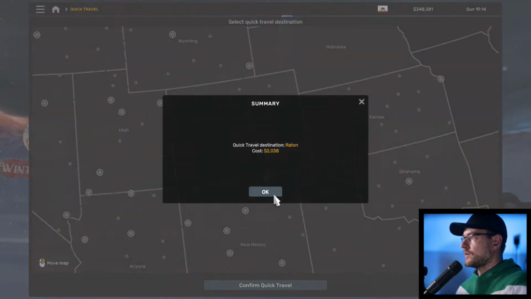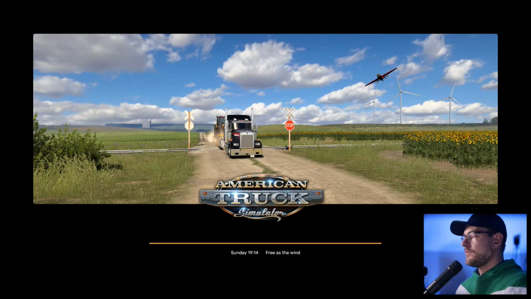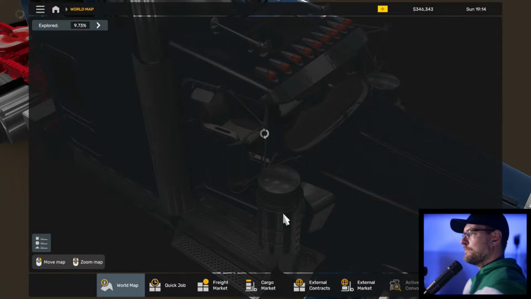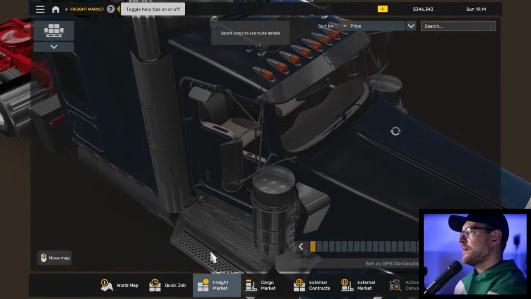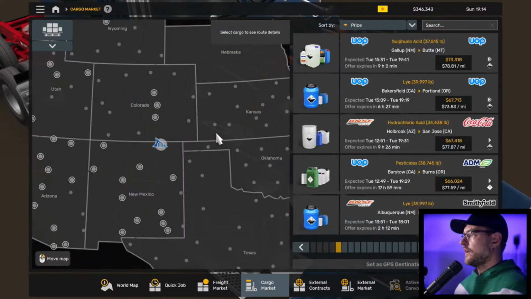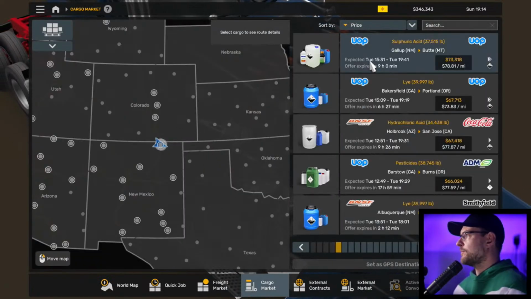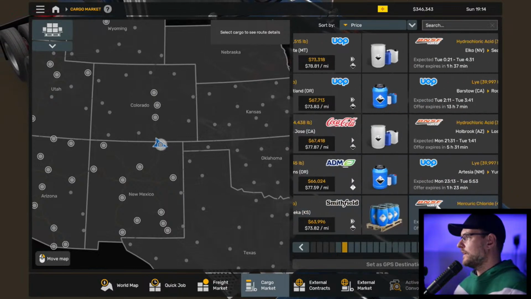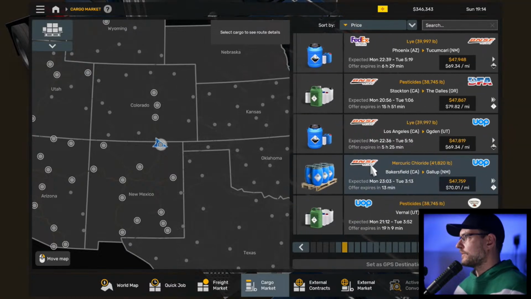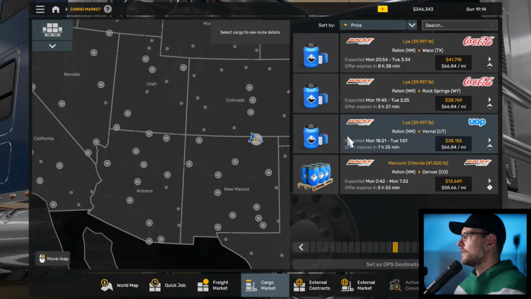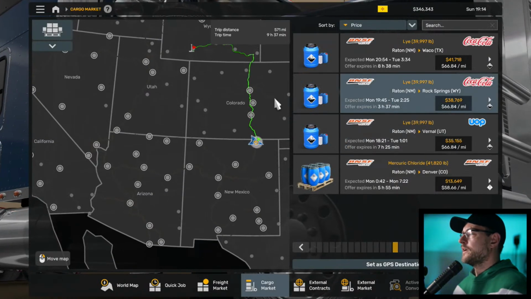So we're going to go over to New Mexico real quick. I just want to see what sort of trips are available. So now we're going to go maps and we're going to say freight market, not freight market, cargo market. And here there's a fair bit. So anything needing to go to Wyoming. Oh, whoops. Here. Yeah. So this is to Wyoming.